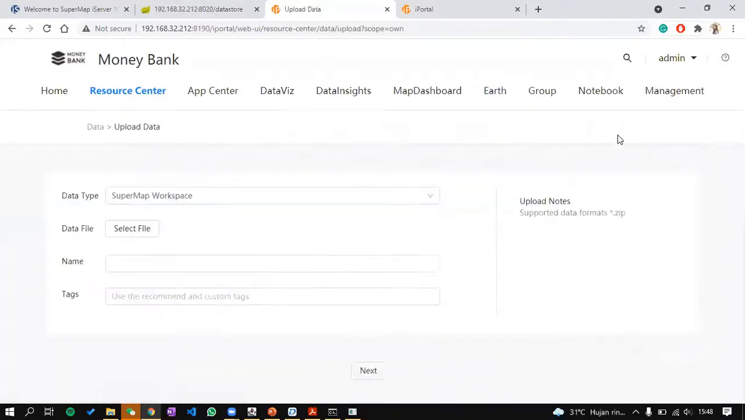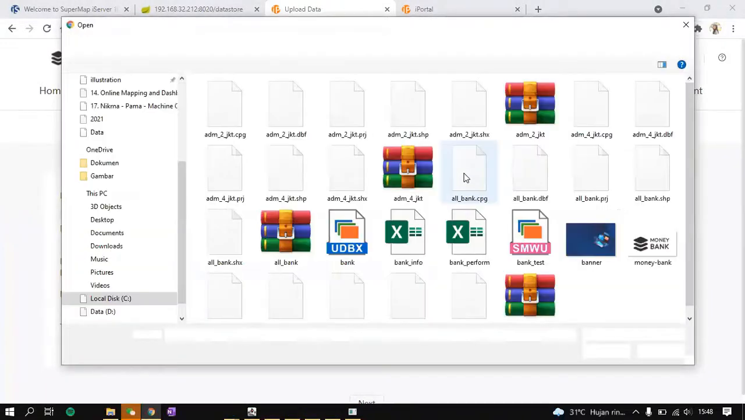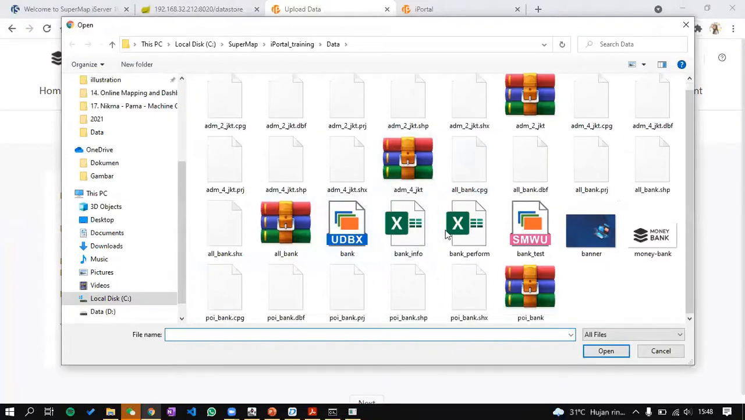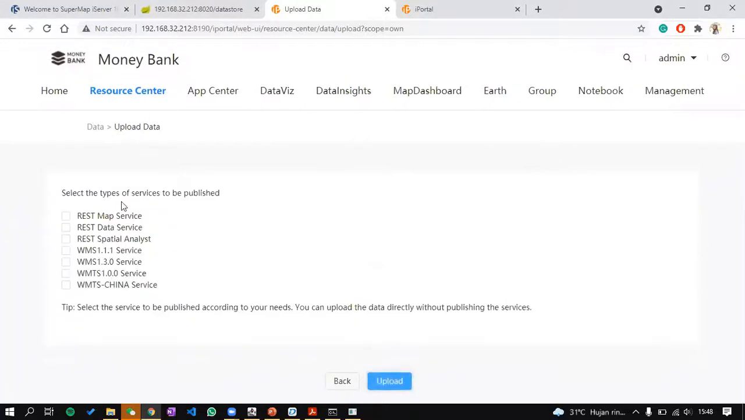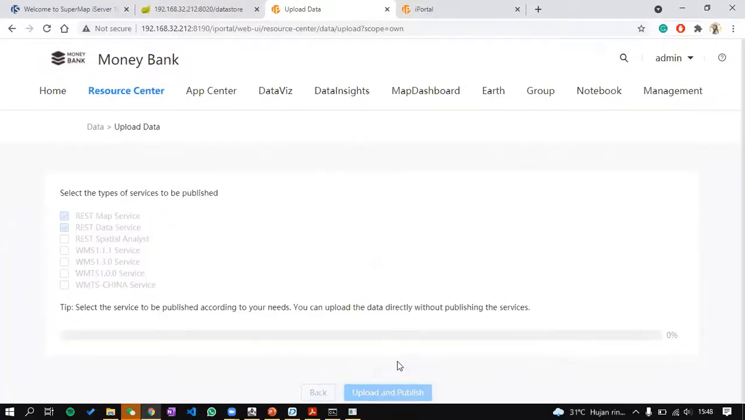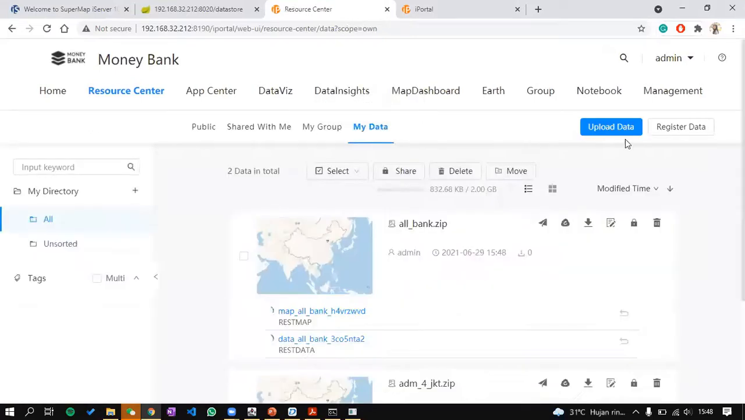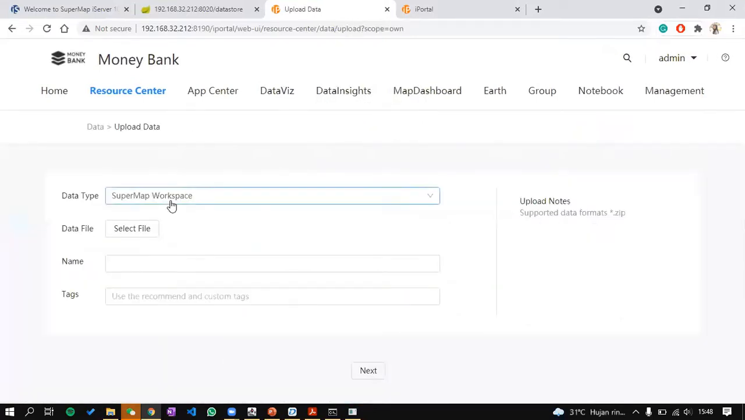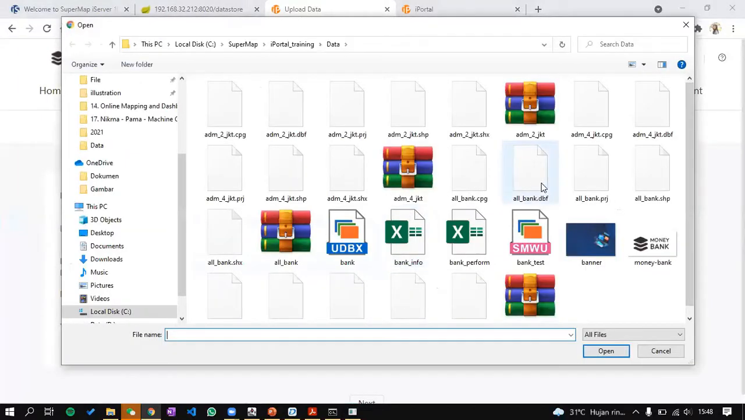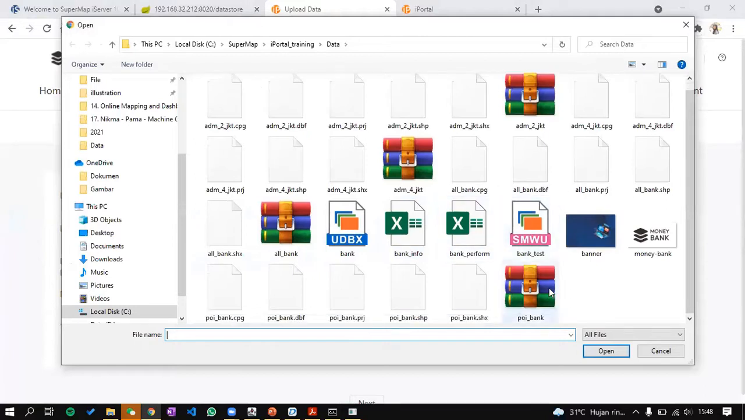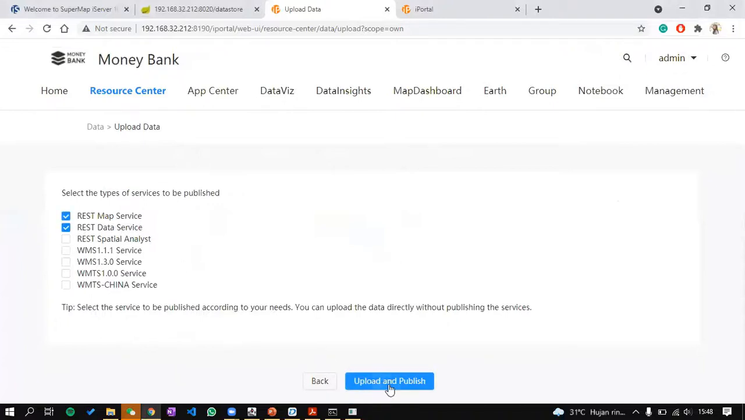Okay, now we upload other data. Shapefile. I think just one data, this one. Click next. Map and data. Upload and publish. And one more data. One more shapefile data, because we still have two other Excel files. POI bank. Next, map and data.